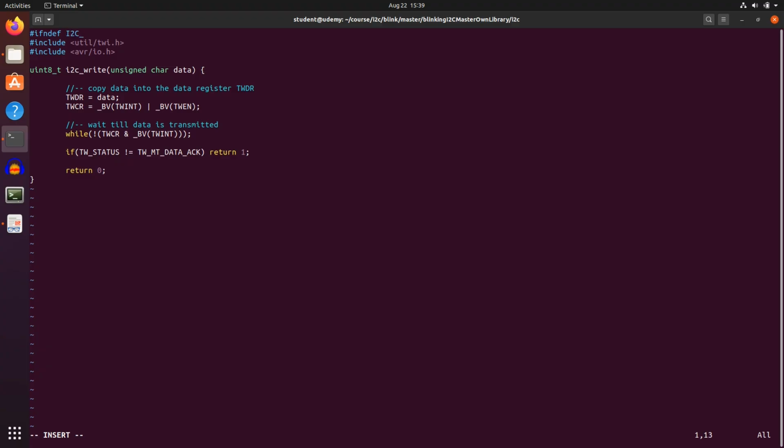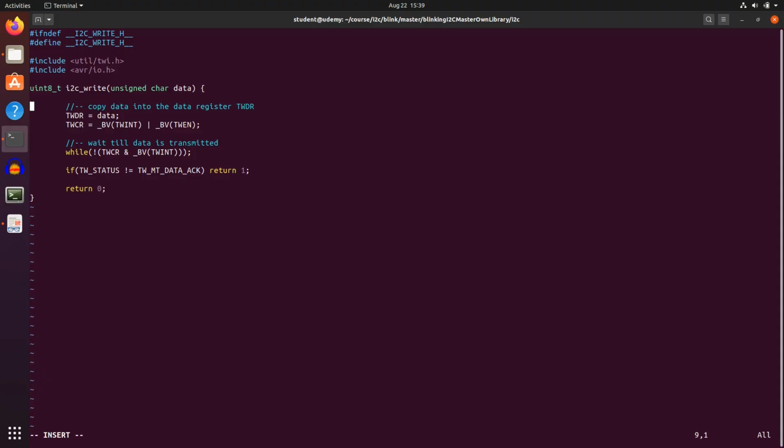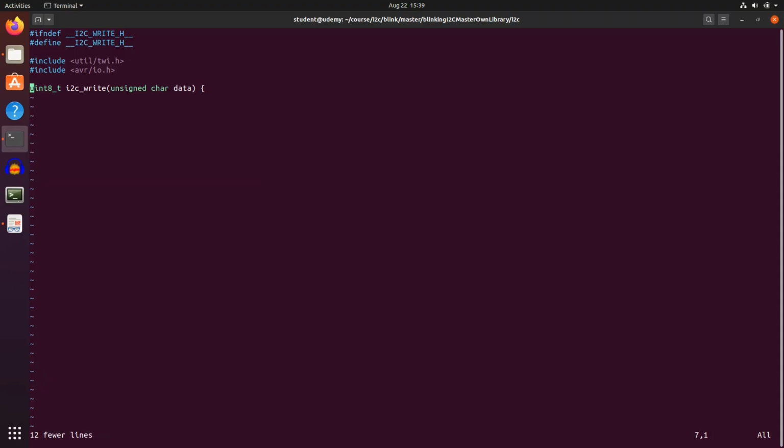I2C. So I used to have two underscores here. It's totally up to you what you write. Just make sure it's the same as in the follow-up define. This function prototype and an endif.